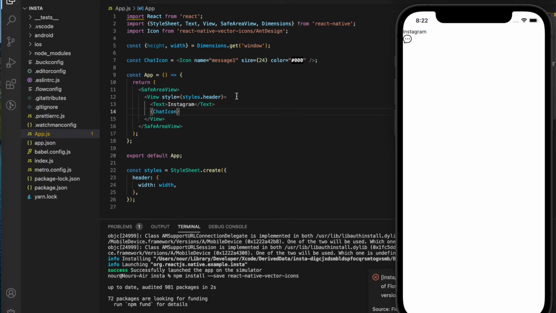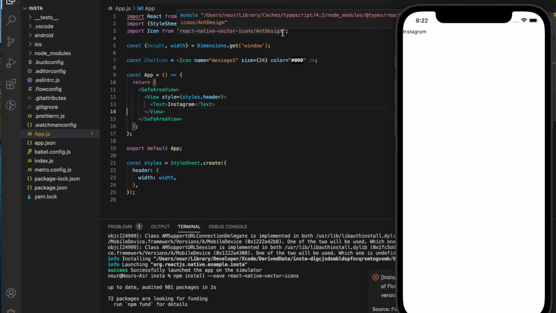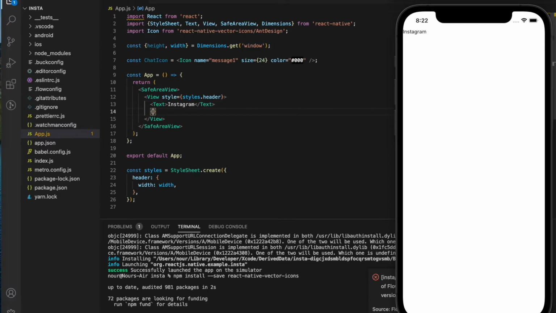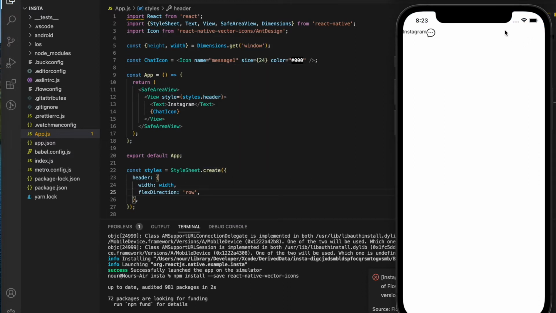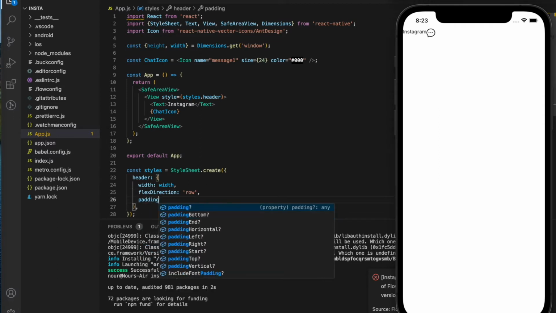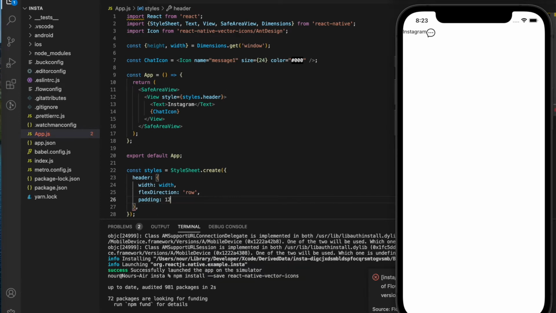Now we have our text and our icon, but because a view is by default a column, we need to change this. Any view in the React component, or touchable opacity or other things, is always a column. So you need to give it a flex direction of row, so it will be in a row. This is very important, and we'll be using it with any component that we need to have in a row.